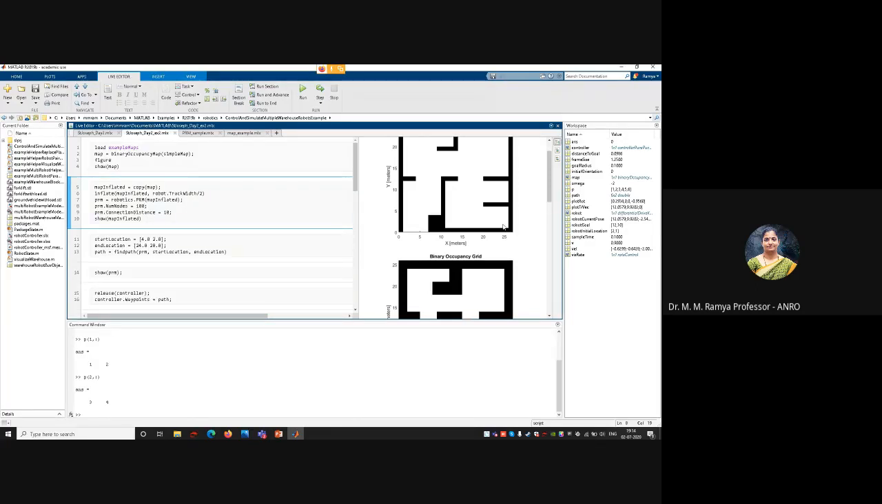Okay, so you will have to actually inflate the map in such a way that you take the radius of the wheel or the base length of the robot into consideration and give enough space from the wall in order to avoid any crashing between the robot and the walls. Right? So now this process, we call it inflating.